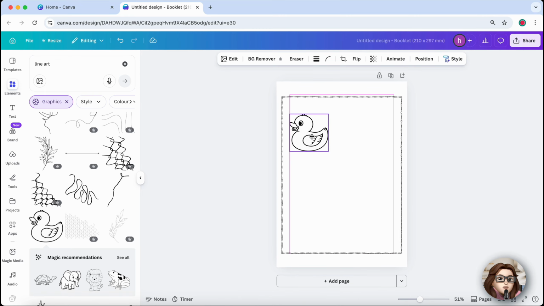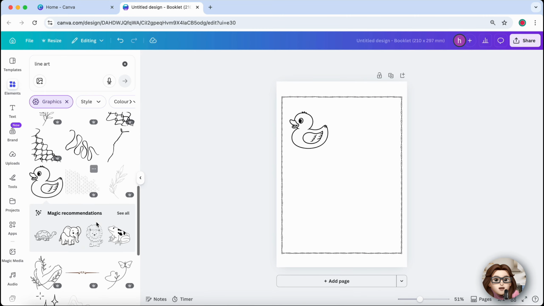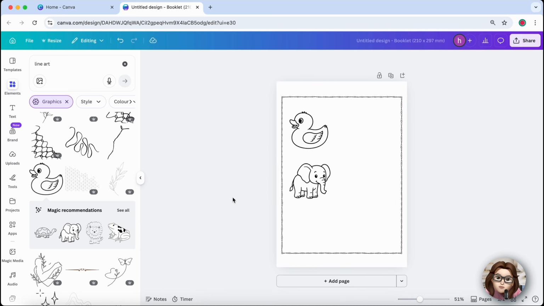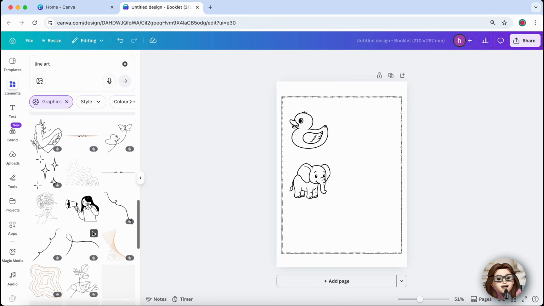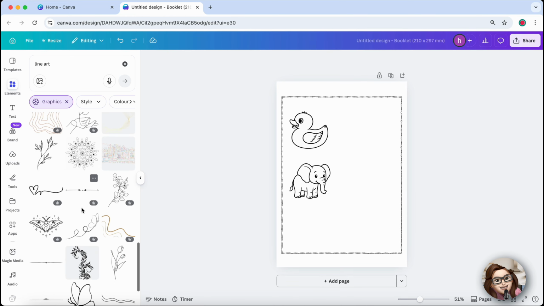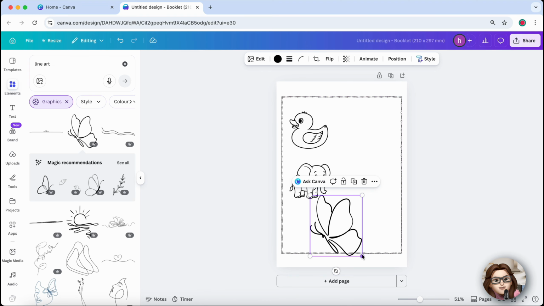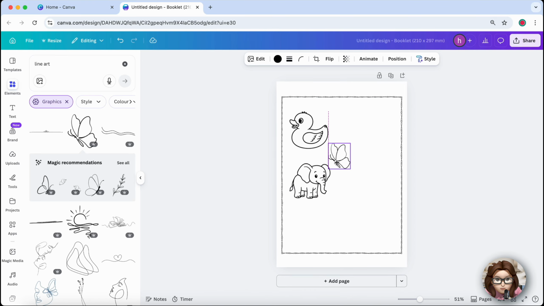Place the line art in the center of the page and resize it so it fits nicely inside the border. Make sure there is enough space for coloring and that the lines are clear. You can also combine multiple drawings to create a theme. For example, you can add several animals, trees, or shapes to create a fun scene for kids to color.